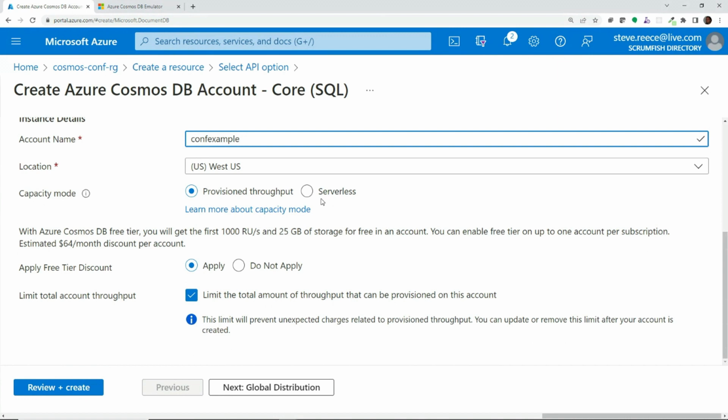Provisioned throughput versus serverless. This is where it burned me, because I was on provisioned and 10,000 RUs, which fortunately is not the default anymore, so you're a little less likely to hit it. But serverless is what's most cost effective for my blog because I have very, very low usage, so I don't need provisioned throughput. And so I'm going to switch it over to serverless.